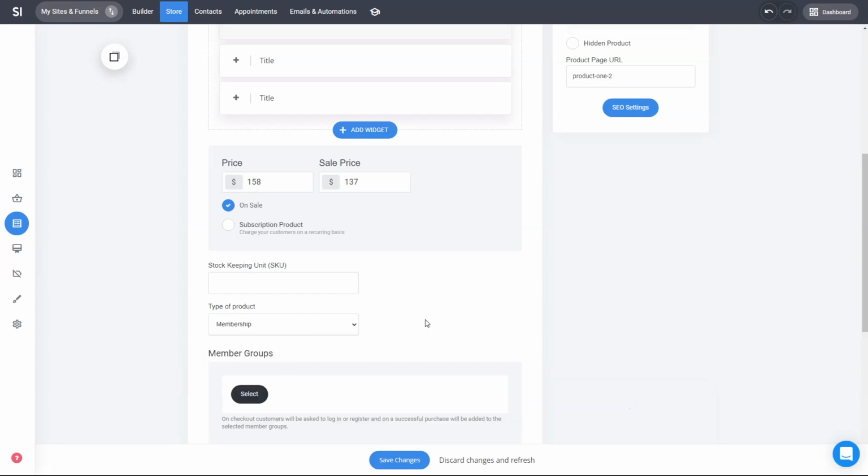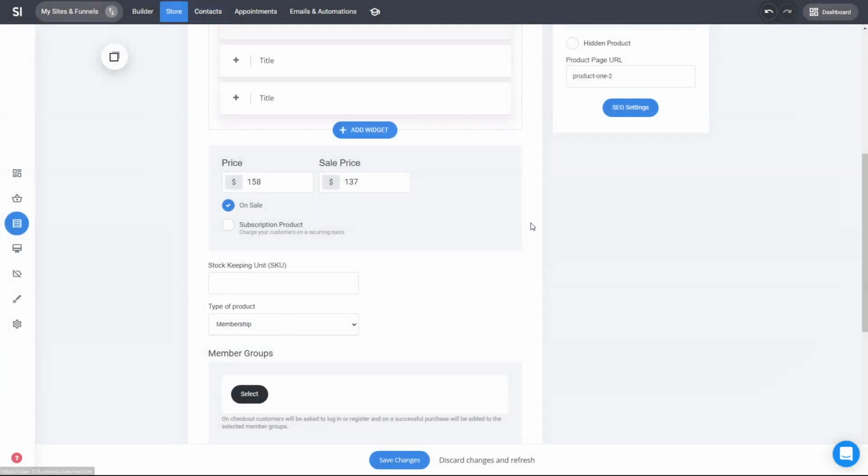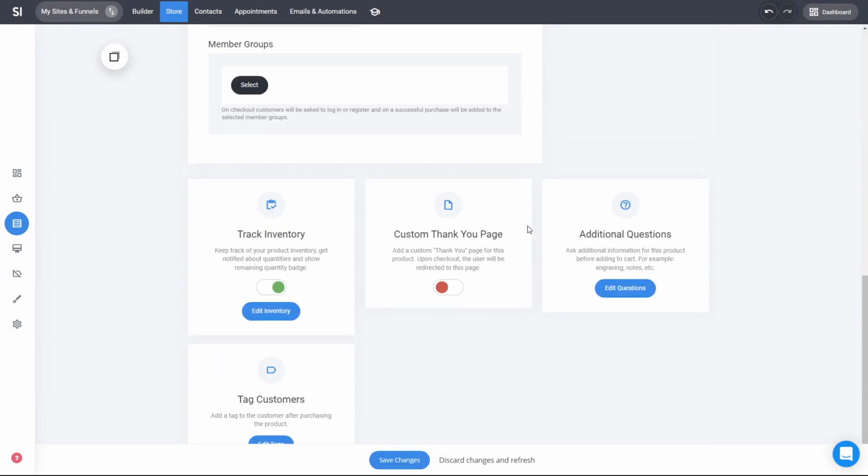So this is if you want people to have access to some content when they purchase this product. So you can here select the membership groups that you have created in the contacts. But we have a separate video about membership sites and how to create and sell membership products, so you can check that video separately. Lastly, at the end, you have some other options such as track inventory.